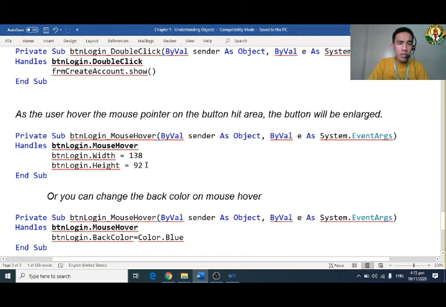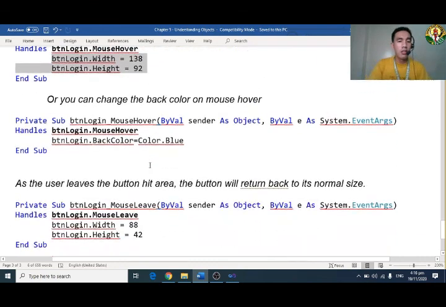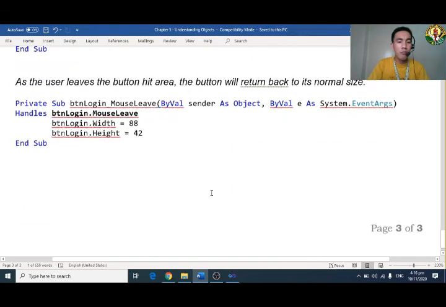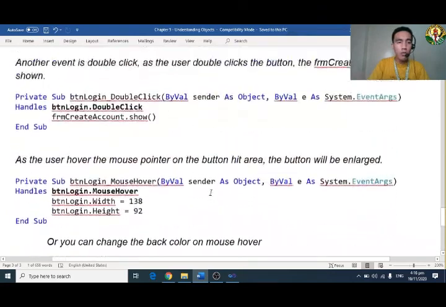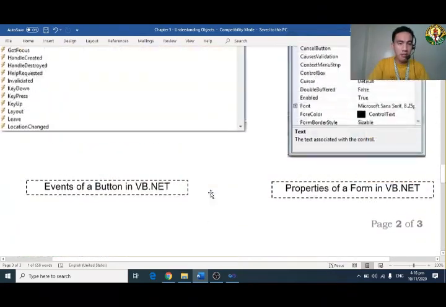Pag minouse over mo sa kanya, iba yung size. Magkakaroon o magre-resize yung button. Okay? So, yun yung mga mangyayari. Okay? Ito pa. Iiba yung color niya. So, maaari talagang magkakaiba yung mangyayari. Okay? So, those are the events.